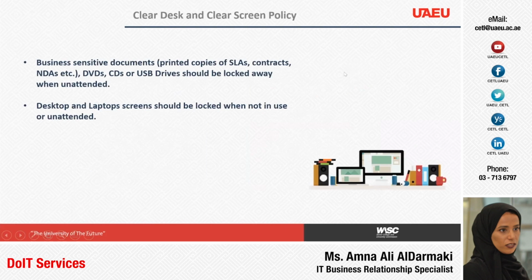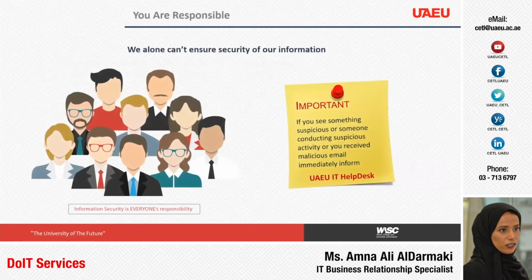We also follow the clear desk policy and clear screen policy. For that, all sensitive documents should be locked away and not kept unattended, and all desktops and laptops should be locked when you are not using them. So we are all responsible. We, as the IT help desk and the division of information technology, try our best to make your information secure, but we all complete each other. Everyone is responsible, so if you see any suspicious act, you can always contact our IT help desk.